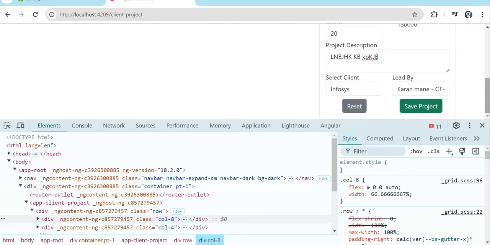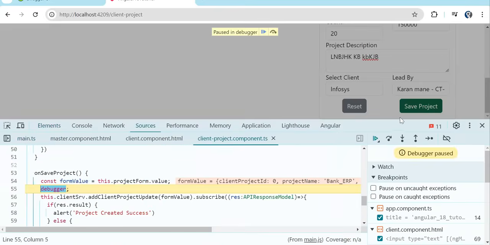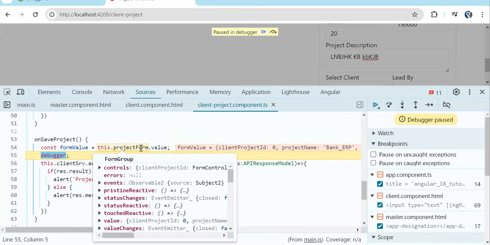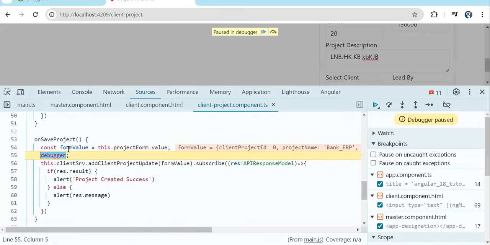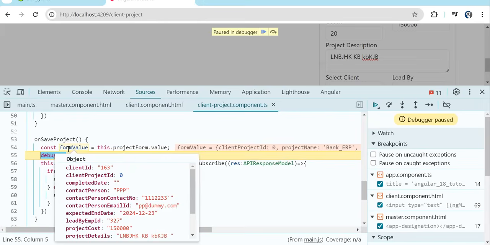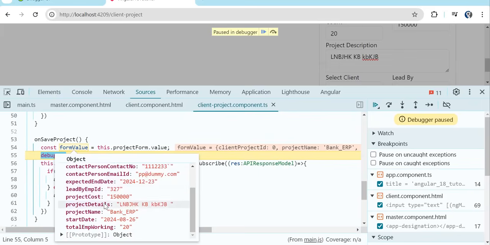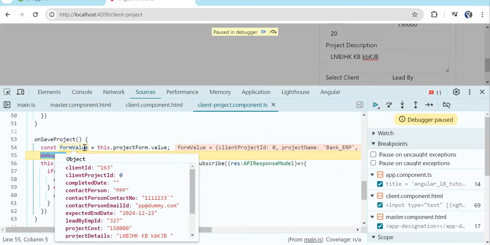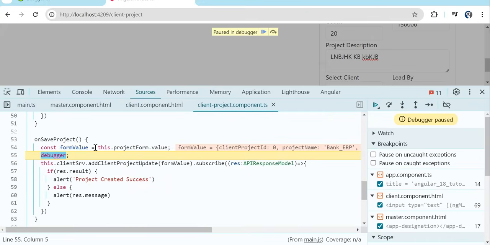We have added the debugger. So on click of save, you can see we have got the API call. So this is the project form. And if you select the value, you can see we have got the object. So same like the object what we created in the template form. Here you can see client ID we have got 163 and project lead by also we have got. So all the data, whatever the data we filled into the form, that we have got, and we have got it in the object format. Now this only we need to pass it.